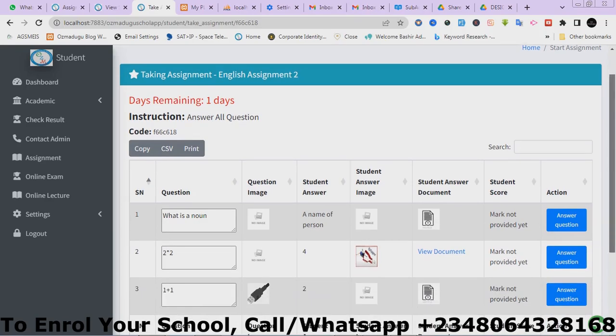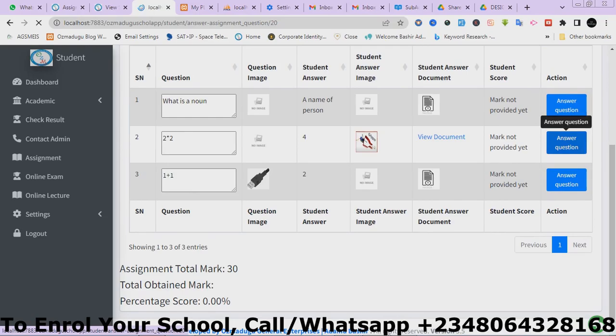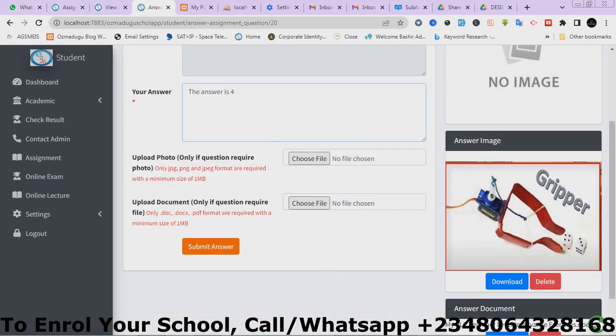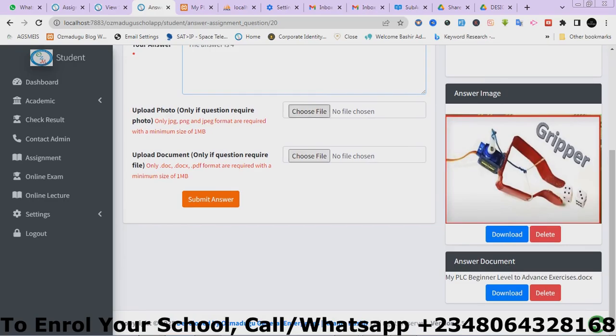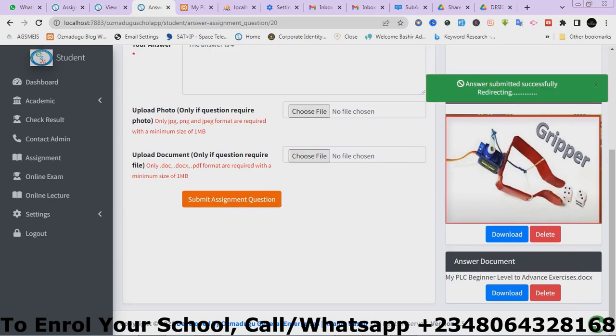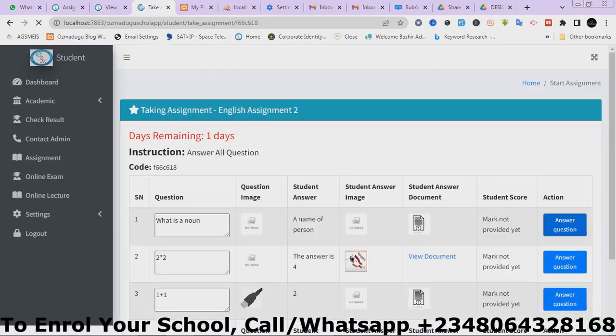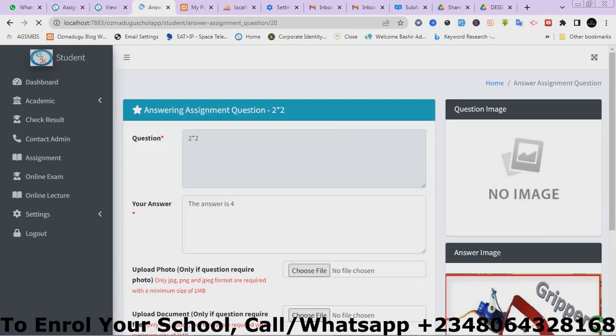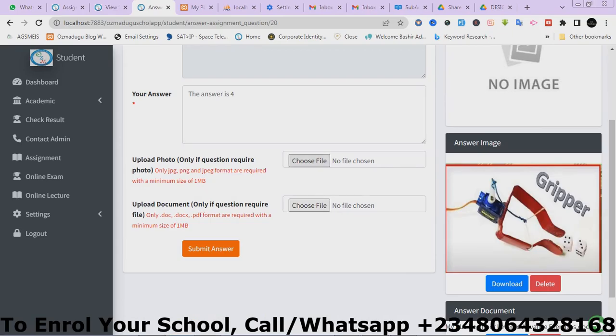Anytime I want to edit my answer, or maybe anytime I want to edit a document, if I come back to this answer and see here, let's say 4, I can just type maybe the answer is 4. If I did not add any documents here, it will still retain the ones that I have, without changing my document. I can also delete the document. I can also decide to update the document. So you can see, because I did not add any document, the answer changes, right? And the document still remains.